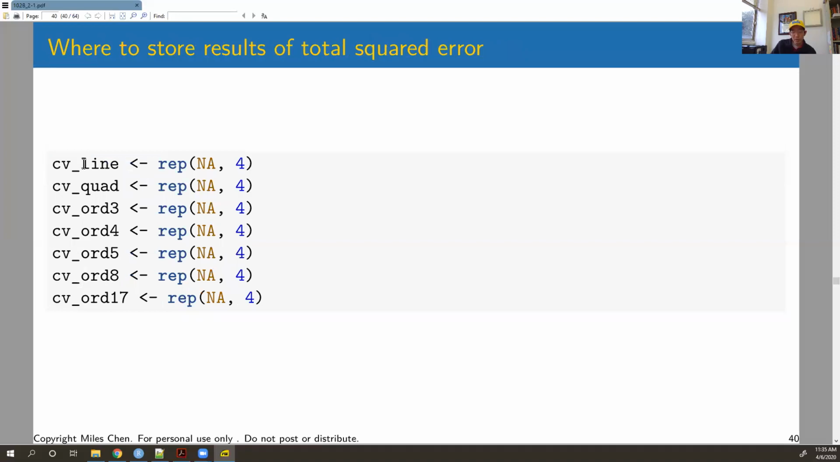And then to keep track of all of our cross-validation errors, where to store the results of our total squared error, I'm going to create some empty vectors. I'm going to create an empty vector for each of the different models that we're creating. So I'm creating a linear model, a quadratic model, 3rd order, 4th order, 5th order, 8th order, and 17th order polynomial models. I'm creating empty vectors, each of length 4, to store our errors. They're length 4 because I'm doing 4-fold cross-validation, which means I'm going to fit the same model 4 times. Each of those times we're going to get a different total squared error.